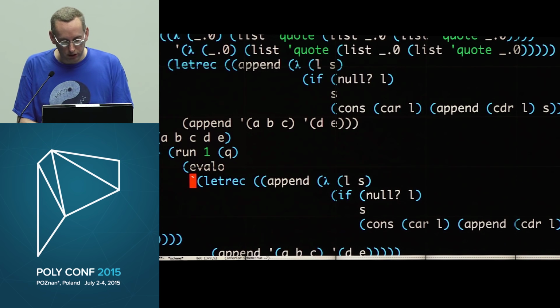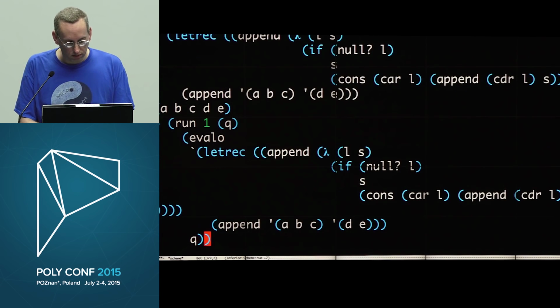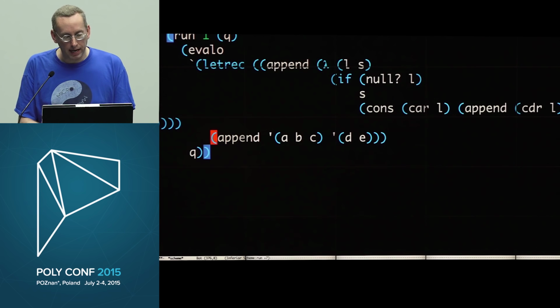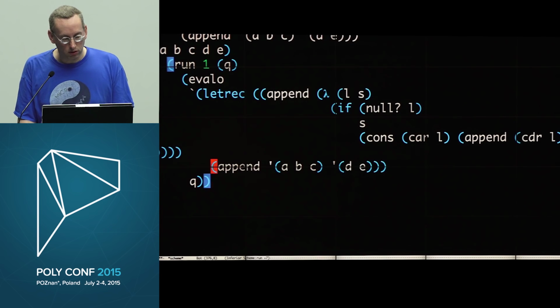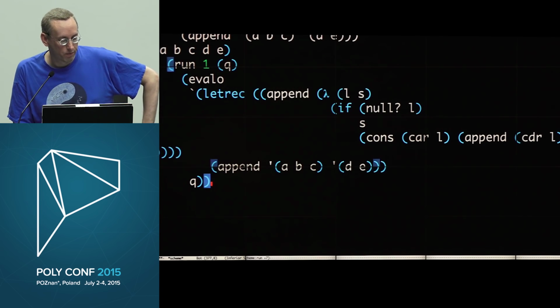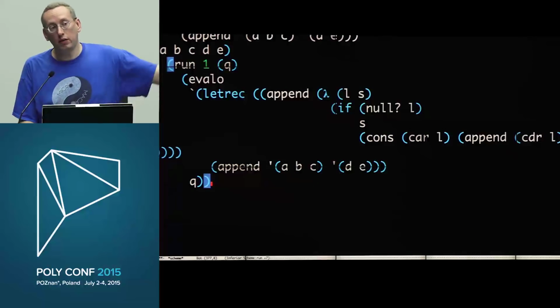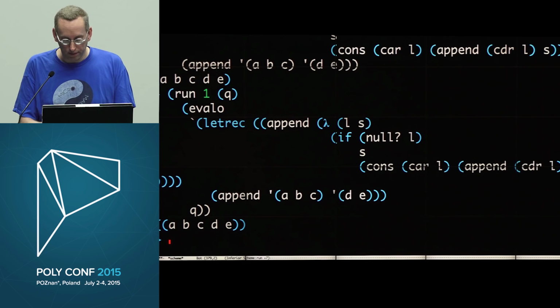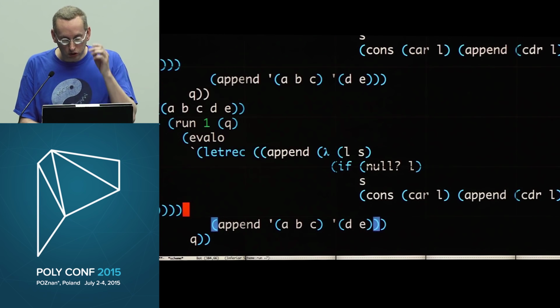And I'm going to say the output is Q. Okay. So what should I get back as Q when I do this? A, B, C, D, E, right? It should just append it. Yeah. Okay. All right. So I'm just running it forward.